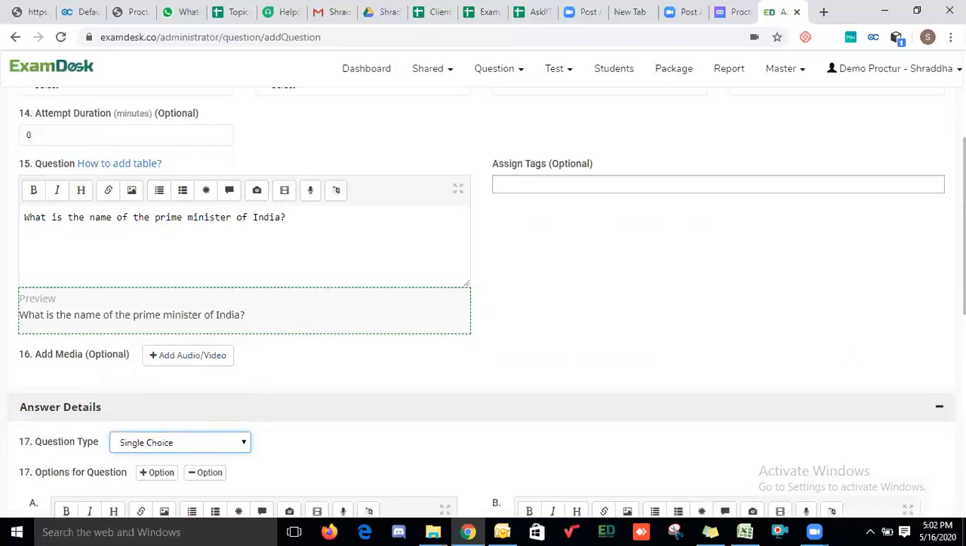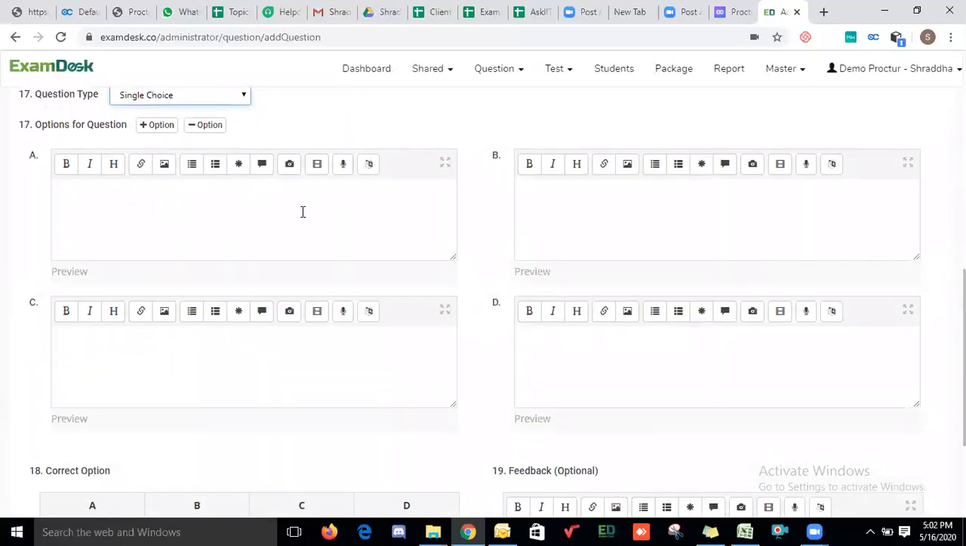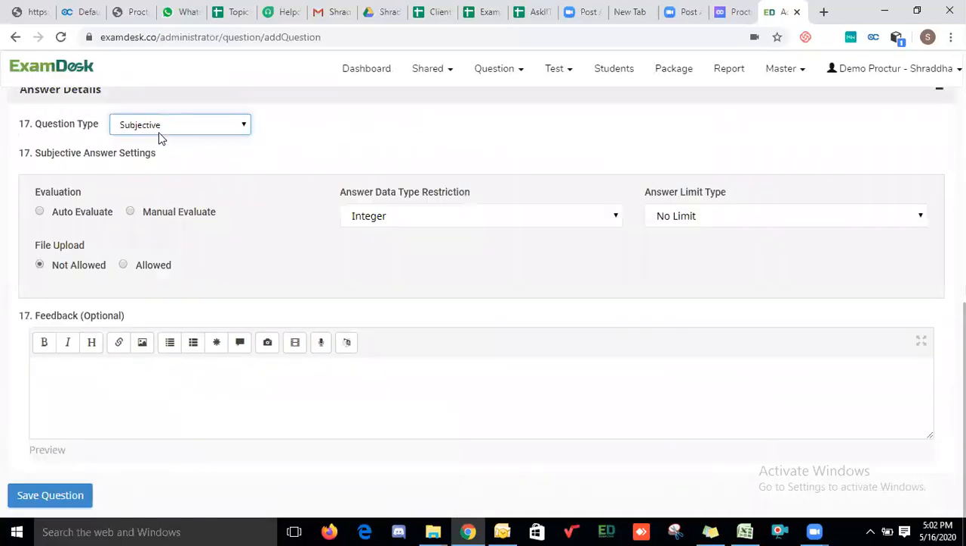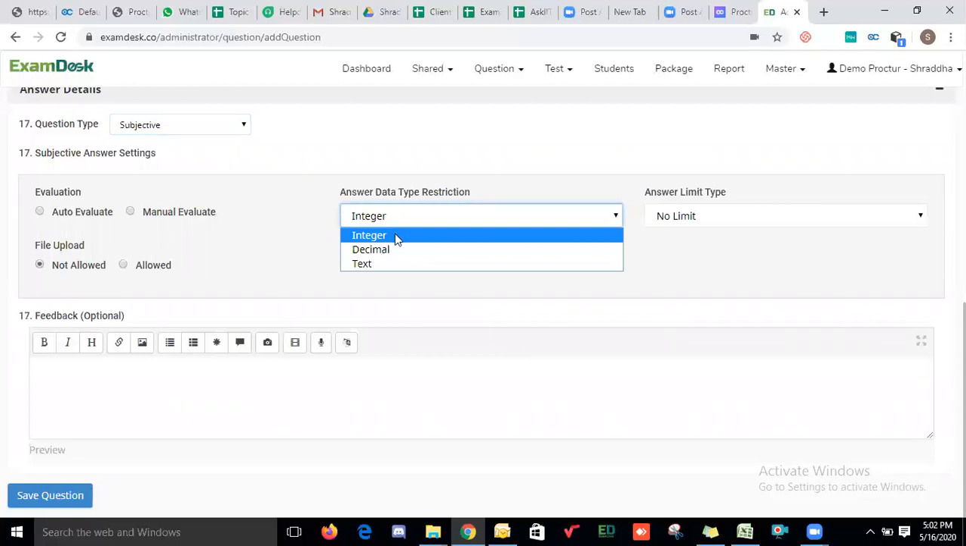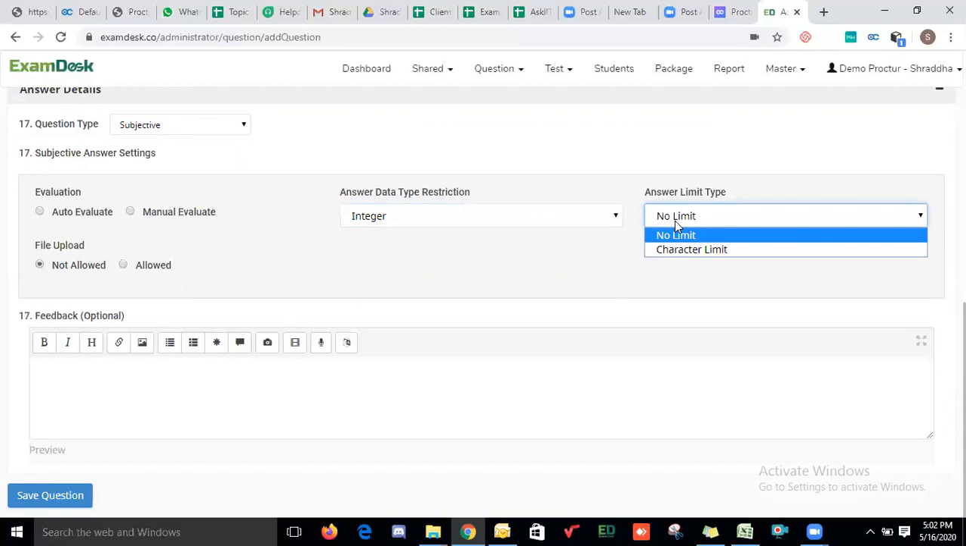For single choice, if you select the type as single choice, 4 options will be available, dependent upon the type selected. For subjective, there are 2 types of evaluation method: one is auto evaluate, another is manual evaluation. Dependent upon the evaluation, you can provide the answer type. If you want to provide the answers in integer, decimal or text, whatever may be the type, you can select. Also you can apply the character limit or word limit from here.